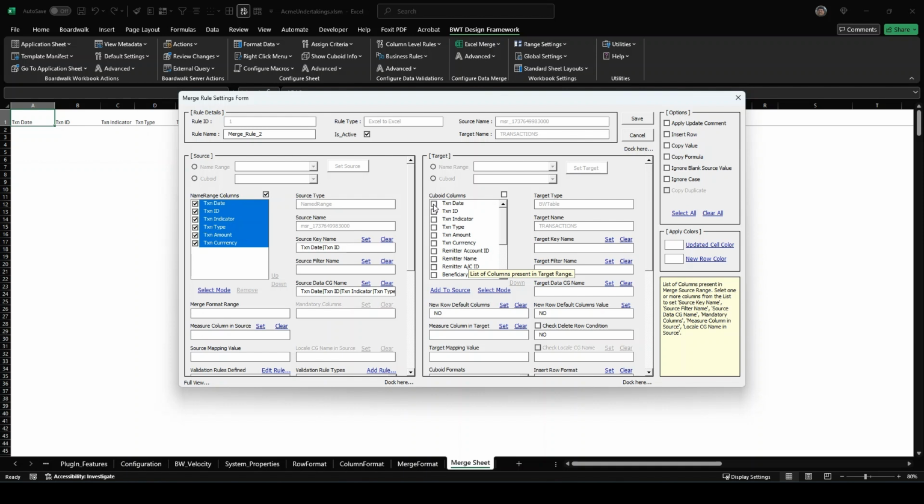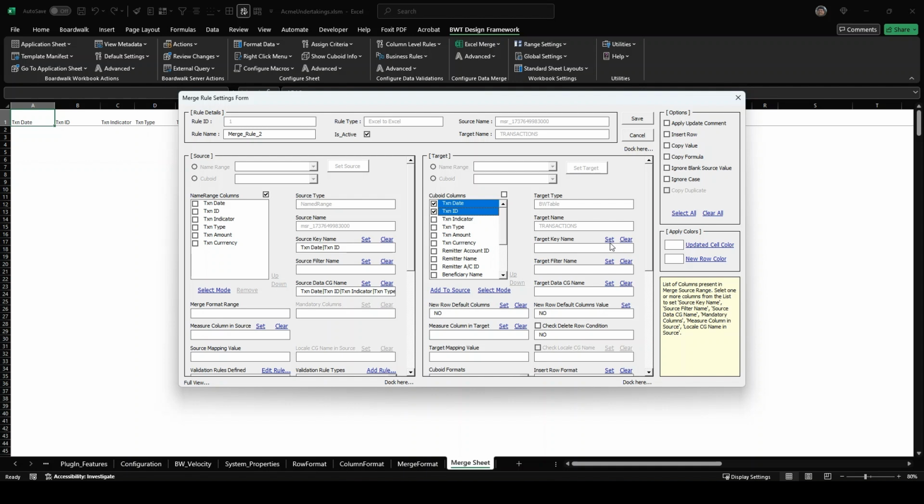Next, we need to define the keys for the target cuboids, and we select these fields and click on the set link above the target key name box. Next, we need to define the target columns. In this case, we will select each of the field names that we want, and then click on the set link over the target data CG name. The field names are transferred to the box. We will not be using the source filter name on either source or target.